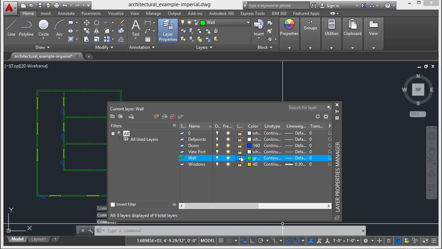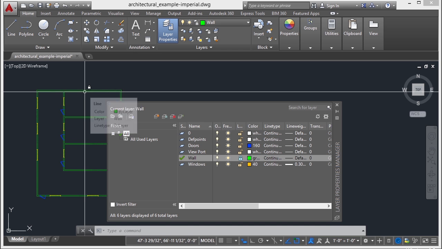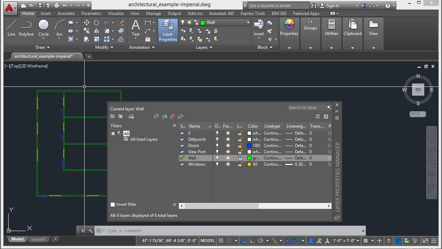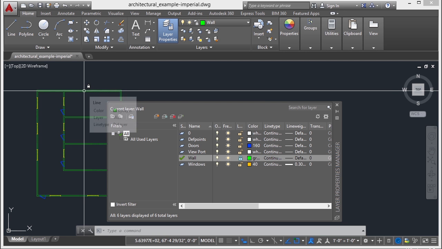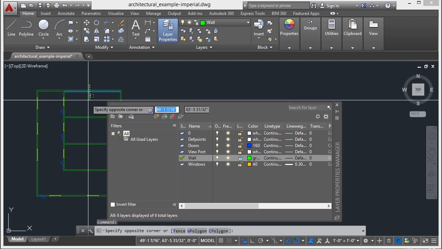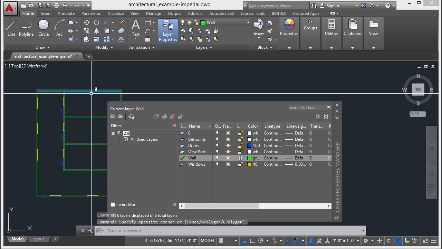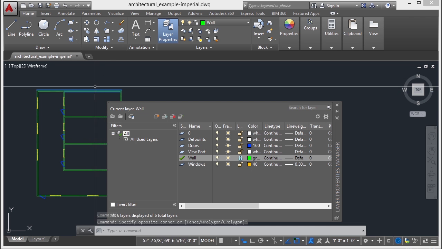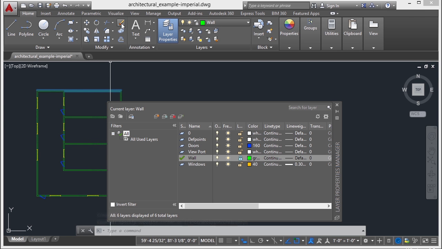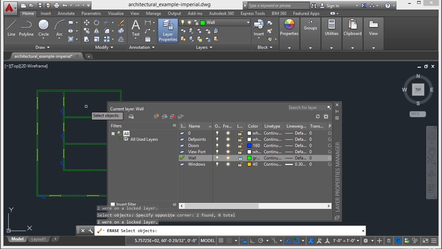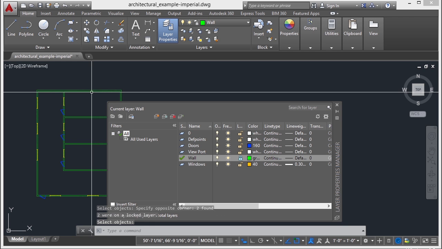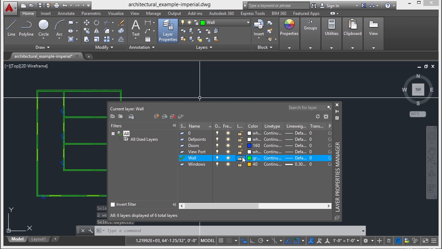If I lock a layer, it kind of gets faded. And every time I hover over an object on that layer, you see a little glyph that comes up in your crosshairs. It looks like a locked lock. Well, that means that I can't do anything to these objects because the layer is locked. So if I select them, which I can do, I can't erase them. It won't let me. Same thing here with the move command. I can't move them. So that's one way to protect your line work, is through locking your layers. It's a very useful tool.